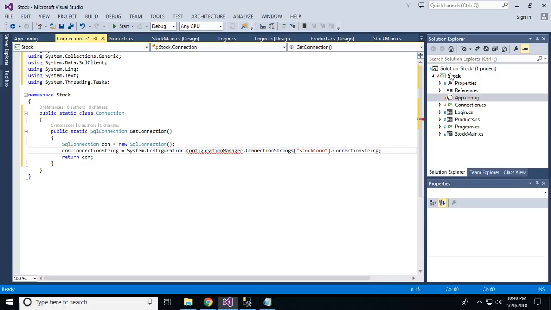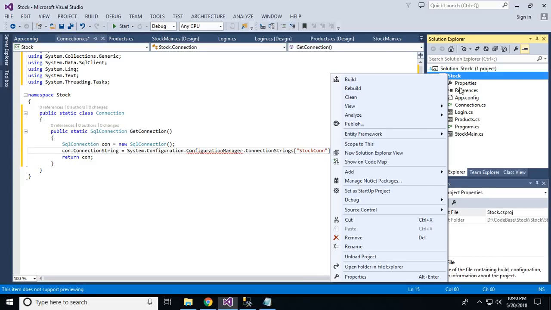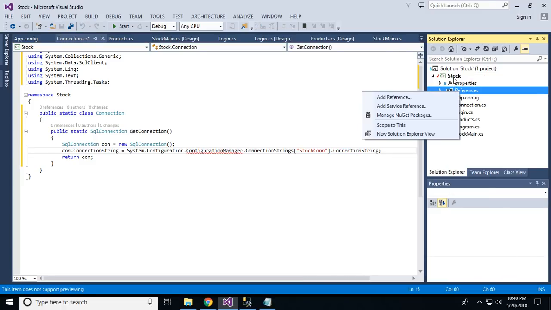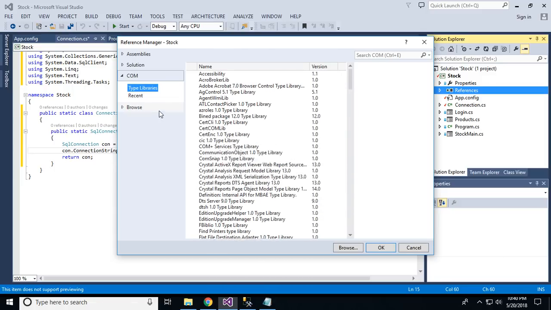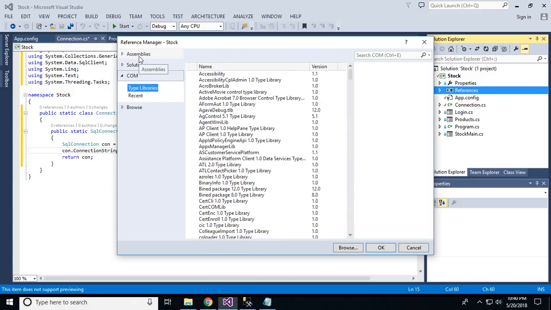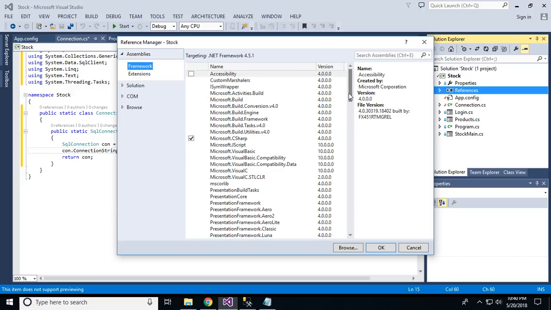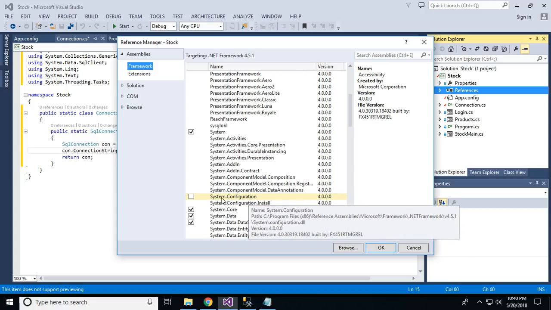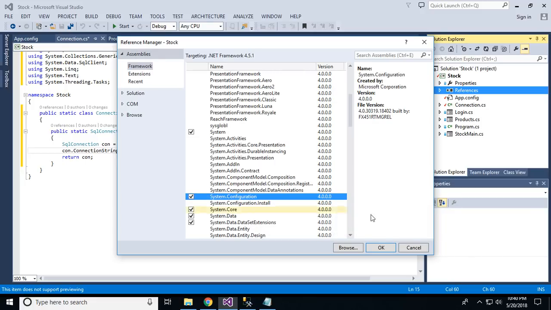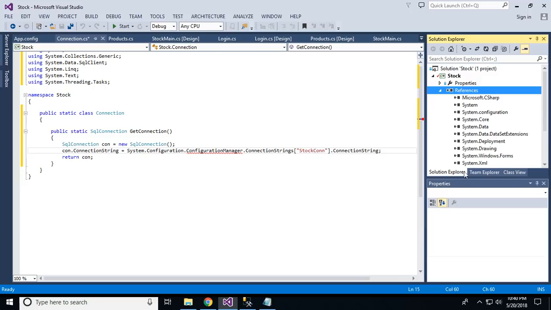For this DLL, right click your project or your references and click Add Reference. Go to Assemblies, and here you will find System.Configuration. Select it and click OK. System.Configuration is added, and our issue is resolved.